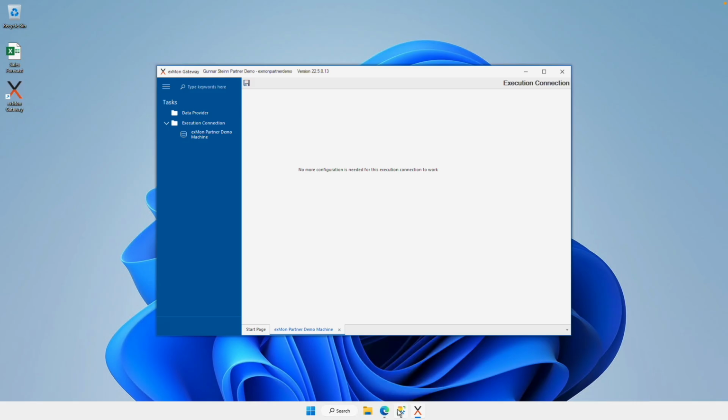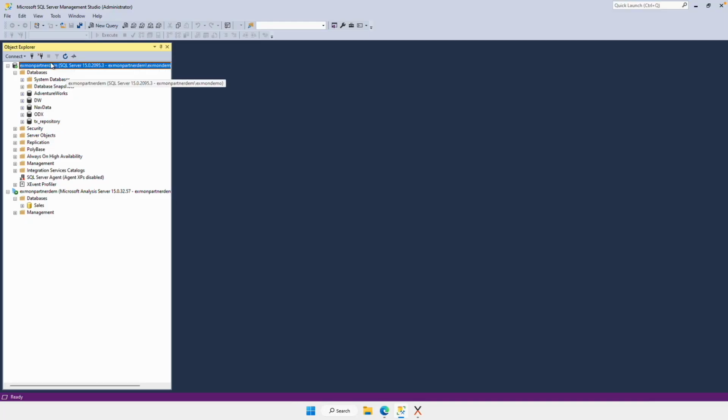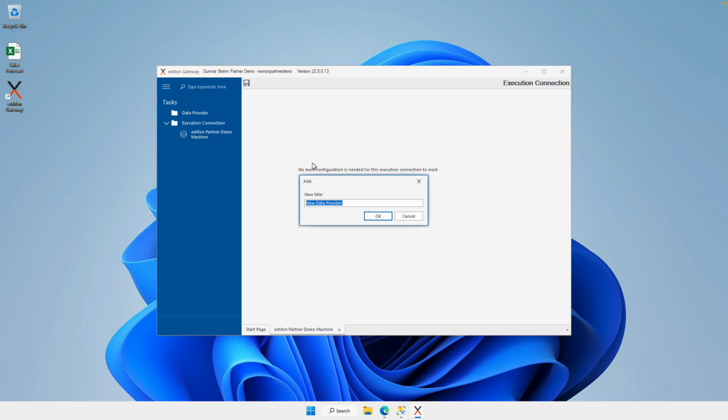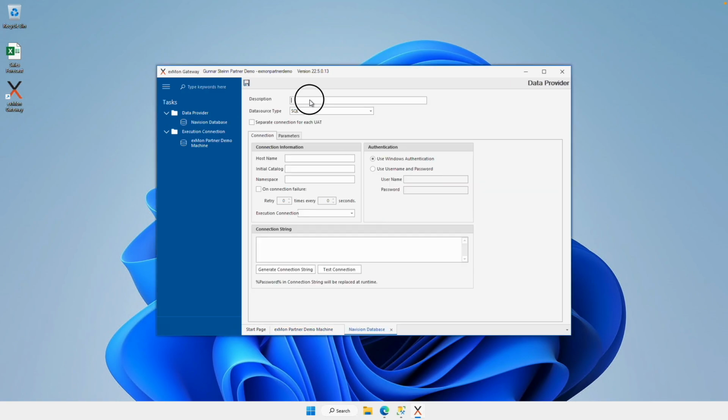Next, we will create data provider connections to our local databases. On this server, there is a SQL server with few databases I want to connect to. I'll right-click on Data Provider and select Create a new data provider. Make sure SQL Server is selected.